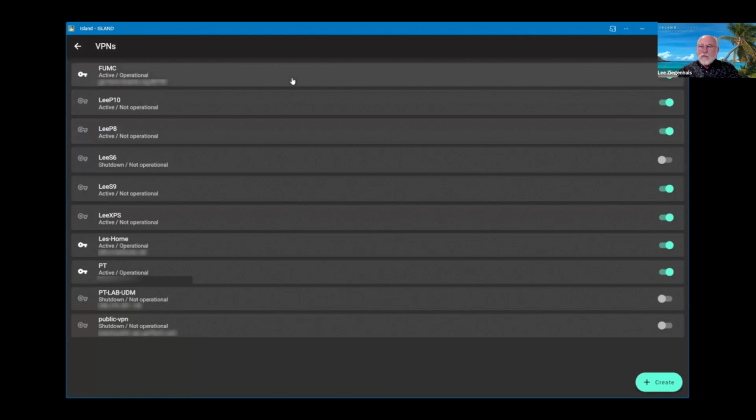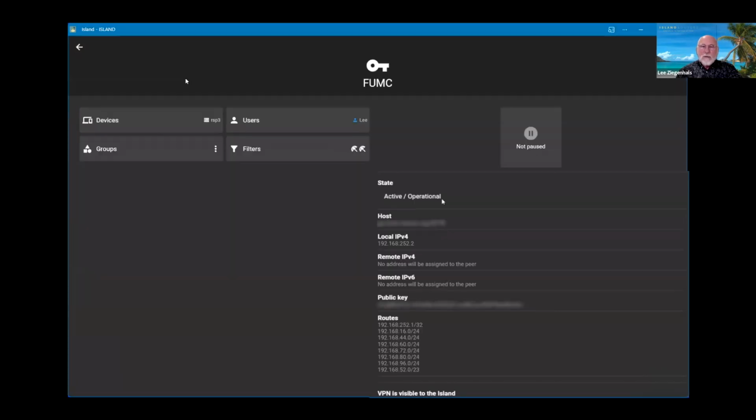But here, let's take this one right here, this FUMC. This VPN is active and it is operational. It is currently functioning. So let's click on that. We can see the details of this VPN. You can see that it's operational, shows IP routes that are assigned to that VPN, and so on and so forth. In order to use that VPN, though, it has to be assigned to at least one device so that that device can access the networks on the other side of that VPN.